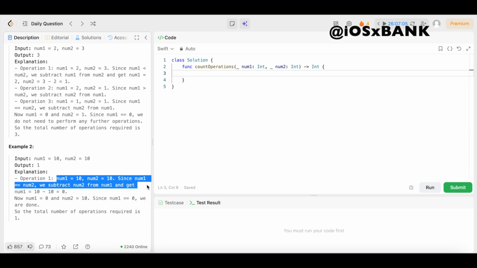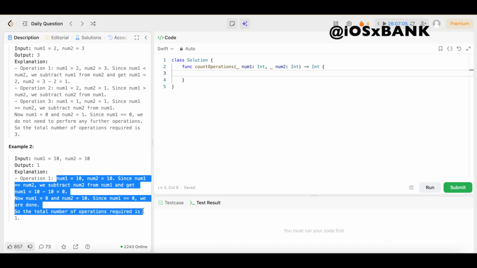Since num1 is equal to num2, we subtract num2 from num1, and num1 is equal to 10 minus 10, which equals 0. Now num1 is 0, num2 is 10. Since num1 is equal to 0, we are done, so the total number of operations required is 1.